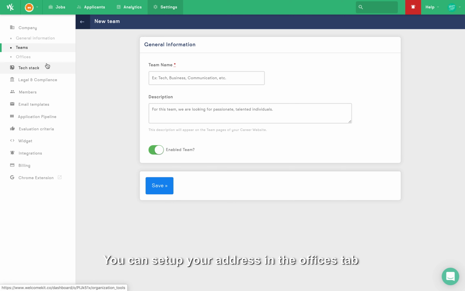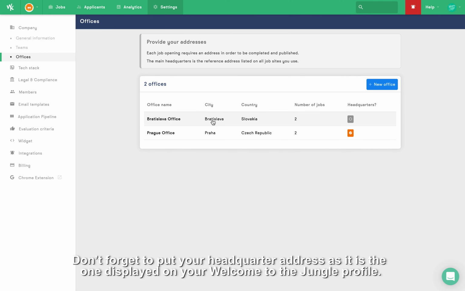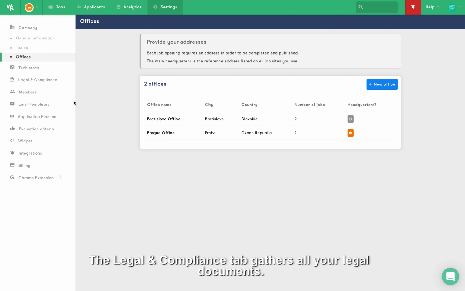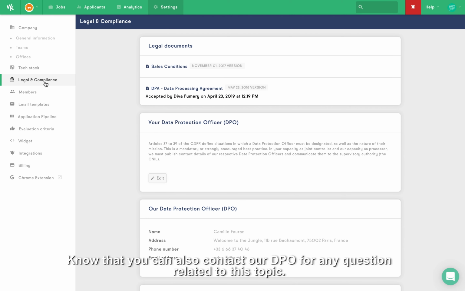You can set up your address in the Offices tab. Don't forget to put your headquarter address, as it is the one displayed on your Welcome to the Jungle profile. The Legal and Compliance tab gathers all your legal documents. Know that you can also contact our DPO for any question related to this topic.